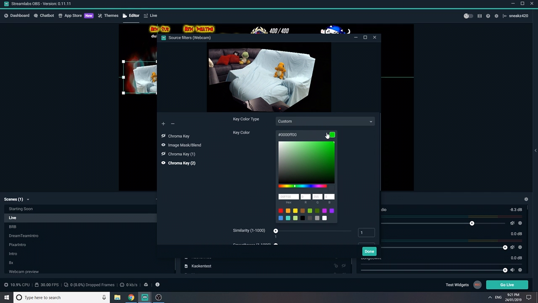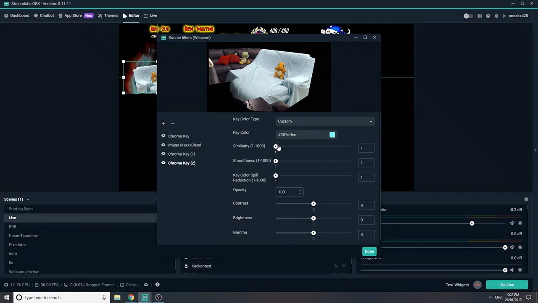Because mine's custom, I have to find a teal color, so I'm going to press custom, come down here, and just get it as close to the green screen, or the color of green that I want. It's more of a bluish, I think about there. I'll go with that, okay.